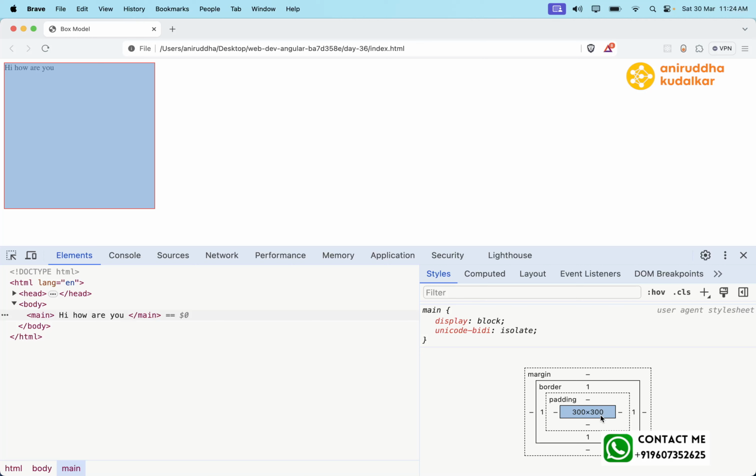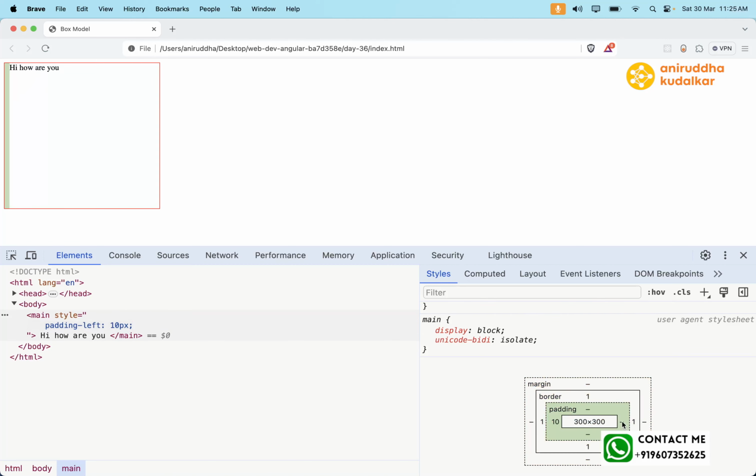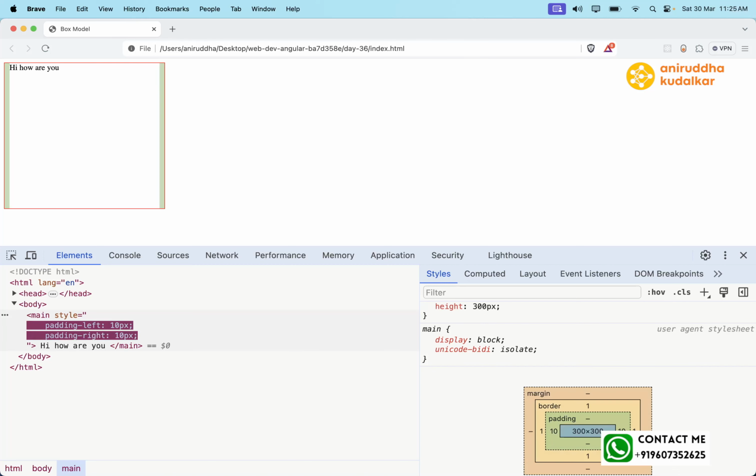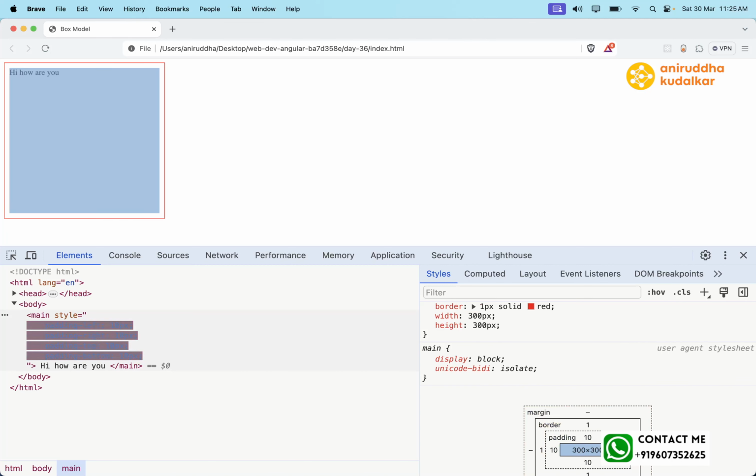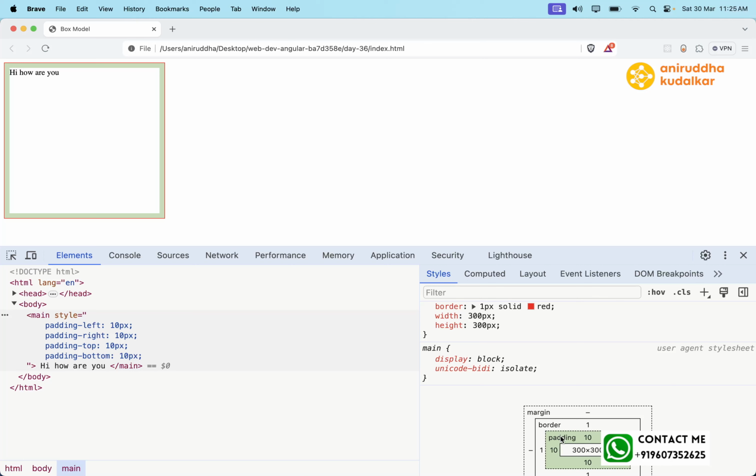Now, innermost part. Now, if you apply the padding, it is around the content. Now, what do we mean by this? If you go here, I will add a 10 px padding, 10 over here, and I will apply 10 over here. Can you see little green things are appearing around the content? 10 over here and 10 over here. Now, what is the padding? It is the space around the content. When you say padding, what is that? It is the space around the content.